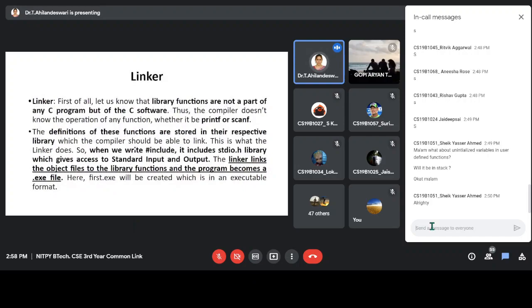So the definition of these functions are stored in their respective library. So if you take a math functions, it is available in math.h. So like that, all the definitions of the functions are stored in the respective library. So the task of the linker is it has to link the object file to the library function, and the program becomes an exe file for execution.